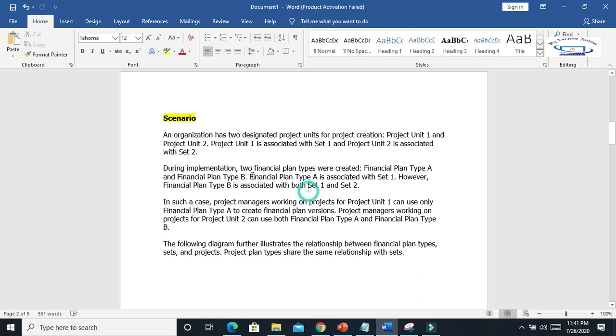So during implementation, we are creating the financial plan type, because you know that when we are going to perform our project control, we have to define our project plan type and financial plan type. So we created two different financial plan types for our different project units. Financial plan type A is assigned to reference data set 1, but financial plan type B is associated with both reference data set 1 and 2.